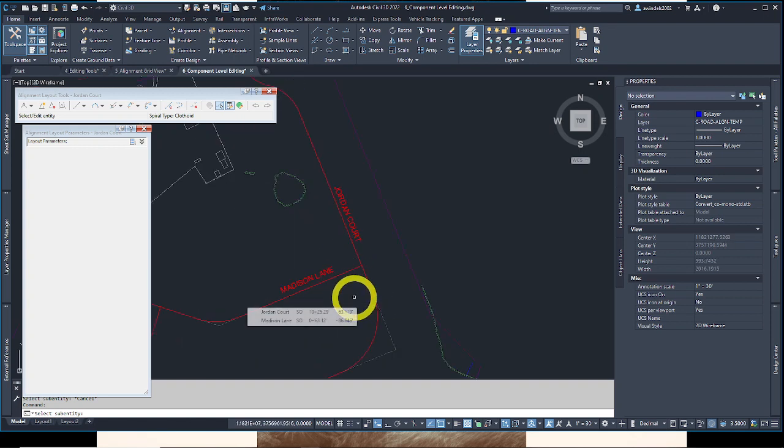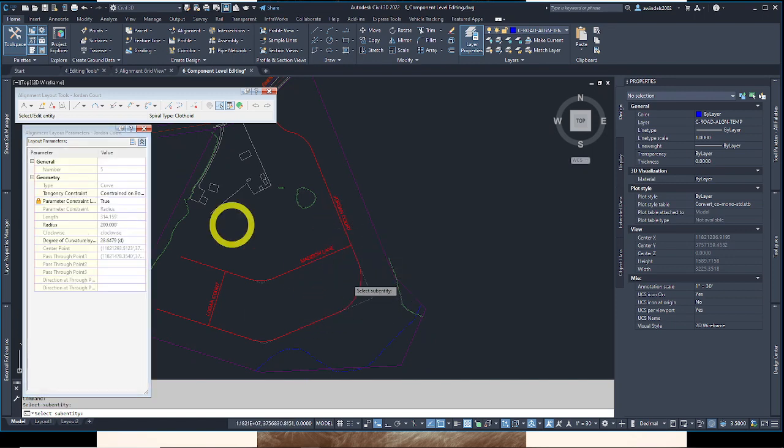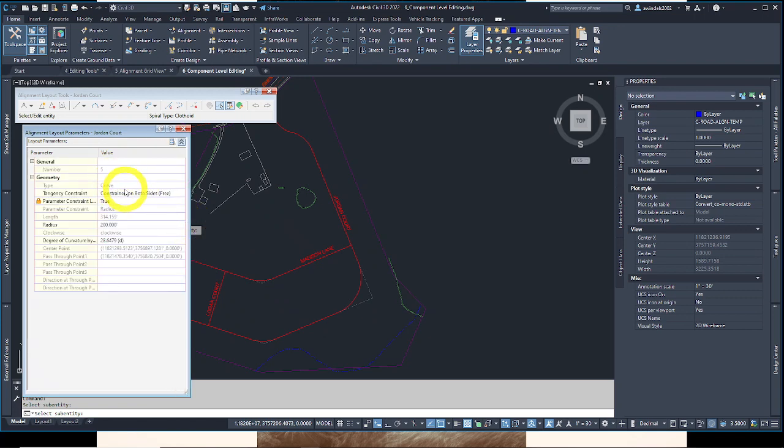I think which one is it? Well, I guess it's the only one on Jordan Court that goes 90 degrees, so I'm going to assume it's this one. Pick just this entity. This is getting into component level editing, so one component truly edited at a time. Just this curve, item number 5. It's constrained on both sides. Okay, well, we can change some of this stuff. We could have changed some of these things in the alignment grid view, but they move things together. So this one lets us really dive into one at a time.